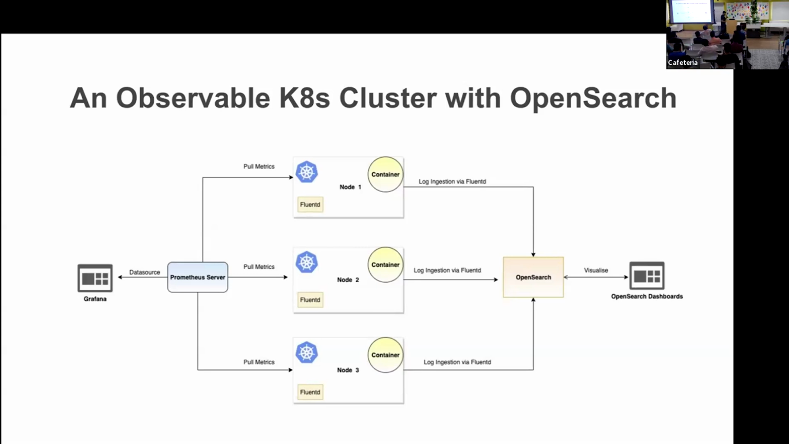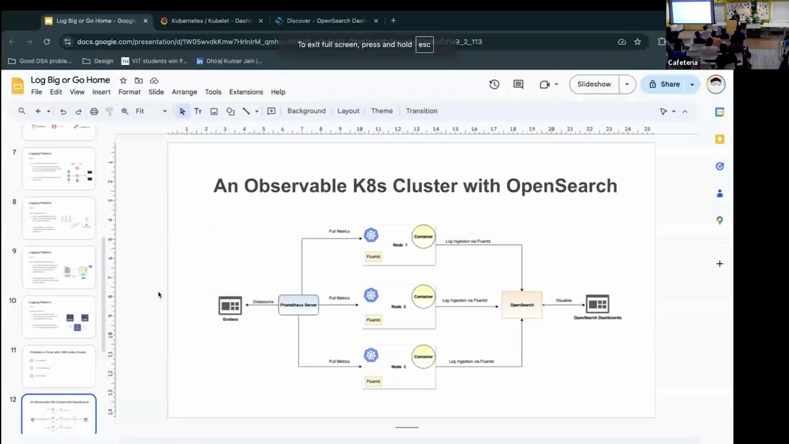I'll show a quick demo before I answer all three questions related to the slide which I showed before. Let me show you how it will look. First I'll show Grafana. Okay, one second.